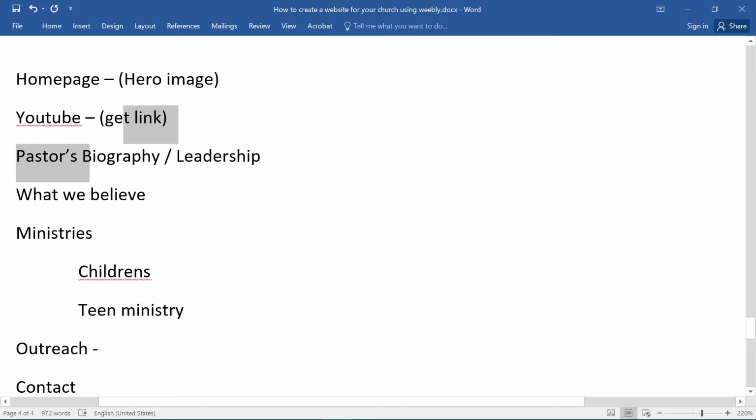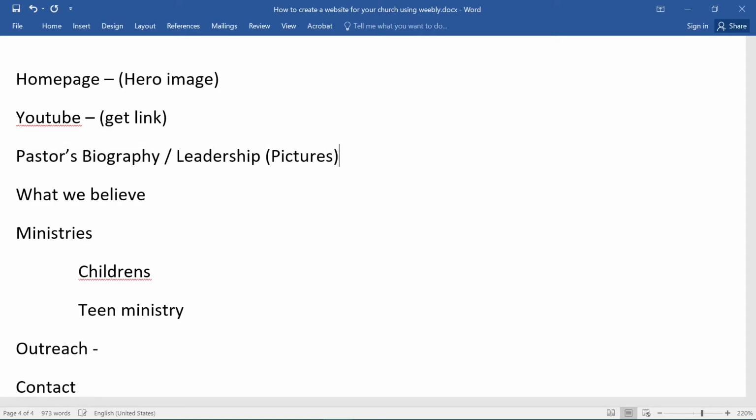You need to find a biography of your pastor. If you are the pastor, make a small biography and have somebody check it. And if you have leaders, we need pictures for them. I don't know if I said it already, but it would be nice if you have a photographer in your church that can take the leaders' pictures. That looks more professional than having them give you their own pictures, and they should look nice, how they look on Sunday.